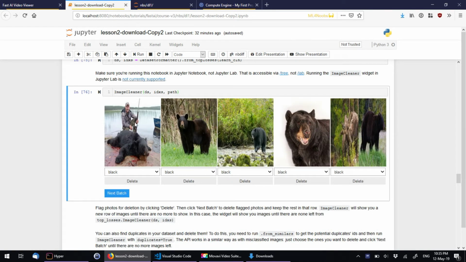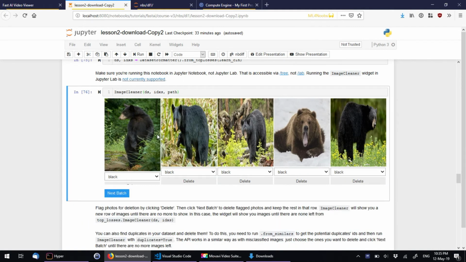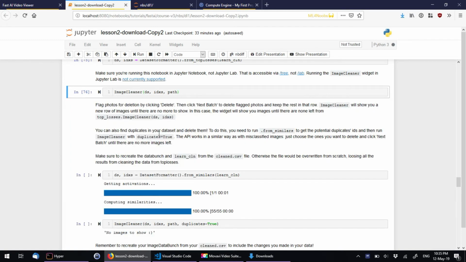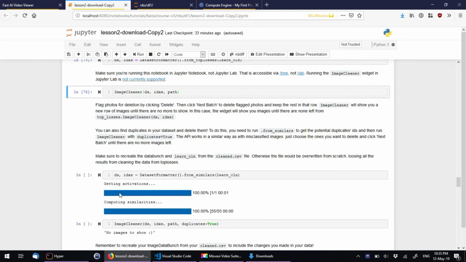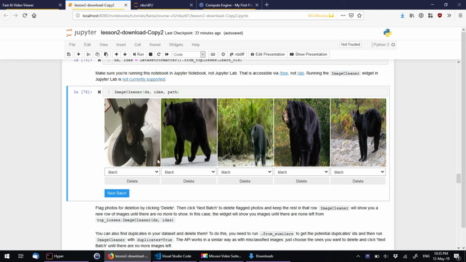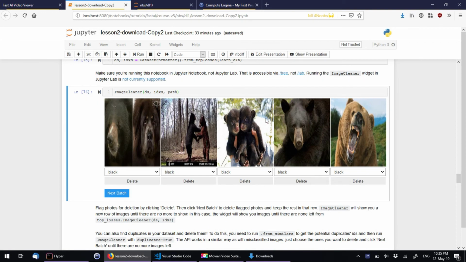Oh man. A hunter shot a bear. That's disgusting. Okay, but well, I guess it's still a black bear. Okay, that looks alright. That is a brown. I'm gonna call that a grizzly. Okay, these are all black. Okay, these are black. So at this point, it looks like everything's alright. I'm not gonna mess around with it anymore.